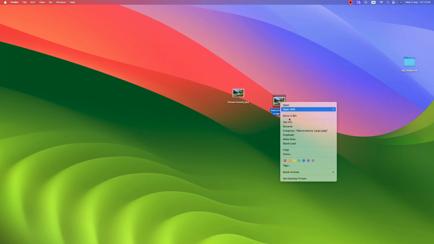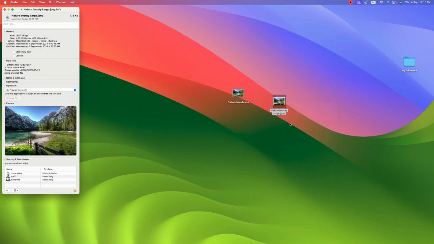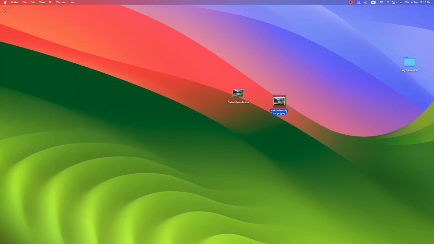And now if we check the information about this file, as you can see, the file size is now 479 KB. So that is how you can reduce image size on macOS without the use of any third-party app.